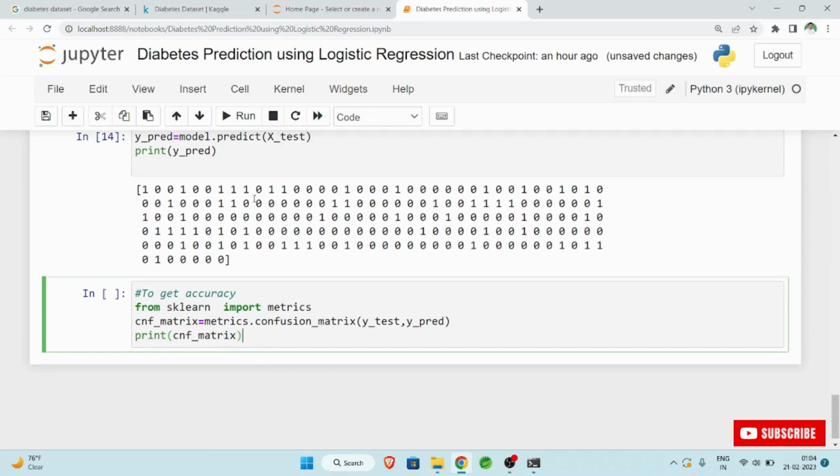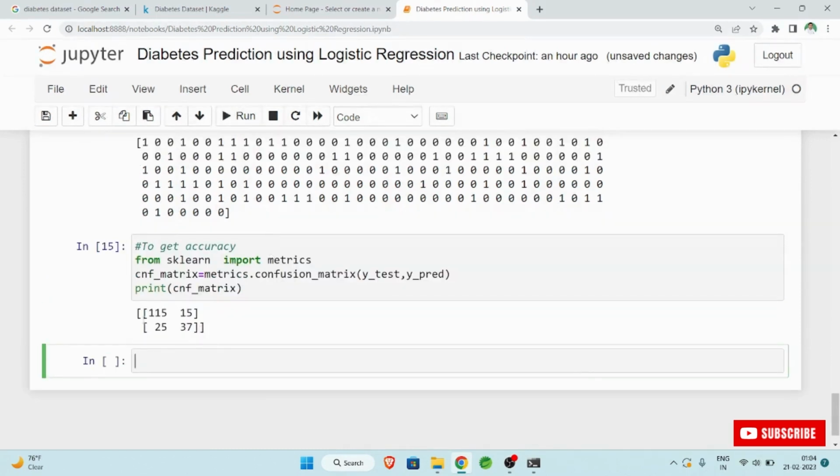So now I will hit run. You see, I got what? Two subscript means a two-dimensional array that we have got. 115, 15, then 25, then 37. So one matrix that we got.